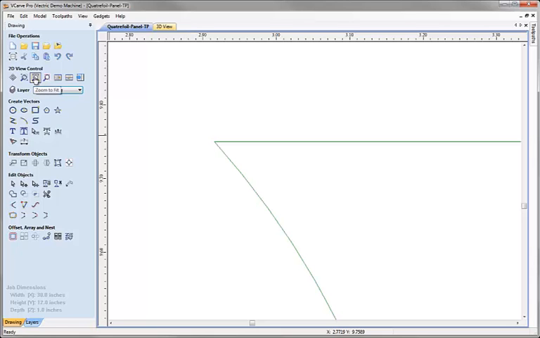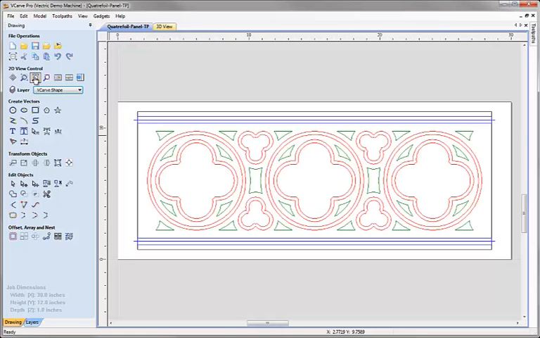The next icon fits my job back into the window. If we click on that, you can see it's just going to fit everything back in again. That's a very useful one to remember, because as you move and navigate your way around the part, you've always got a way to get back so you can see everything.